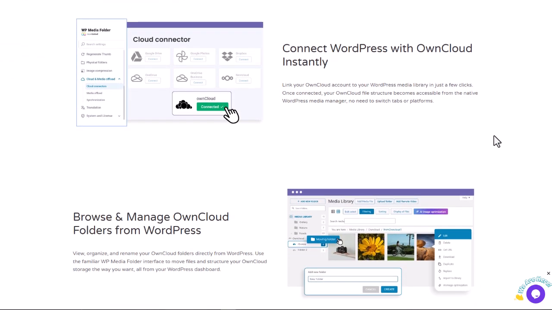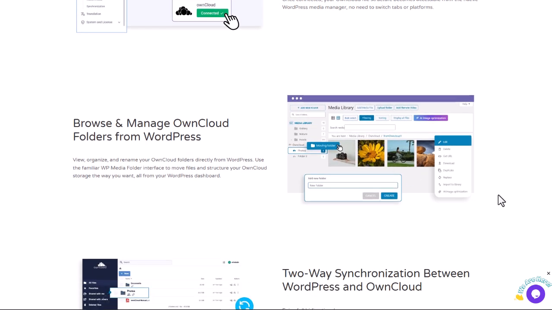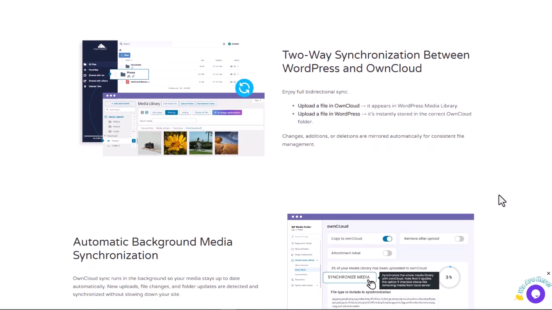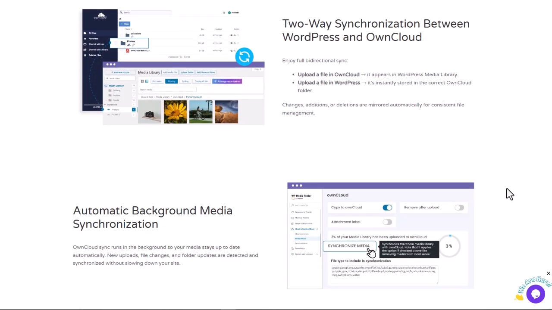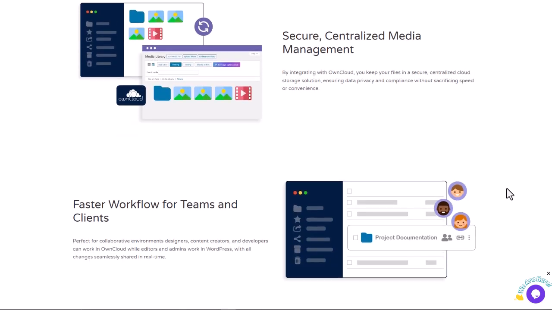But you can elevate it even further with the OwnCloud integration, a smart add-on that syncs your media across platforms, letting you store, access, and edit files from anywhere while keeping your site lightweight. This seamless connection boosts efficiency, secures your assets with cloud backup, and enhances collaboration, perfect for teams or clients needing real-time updates.